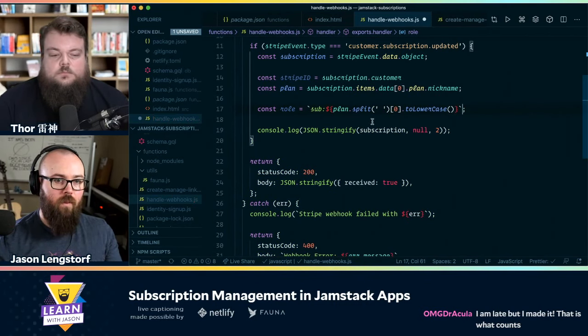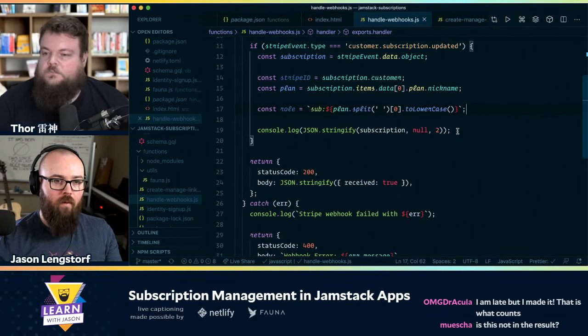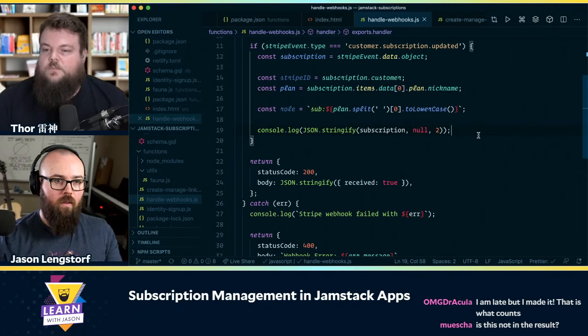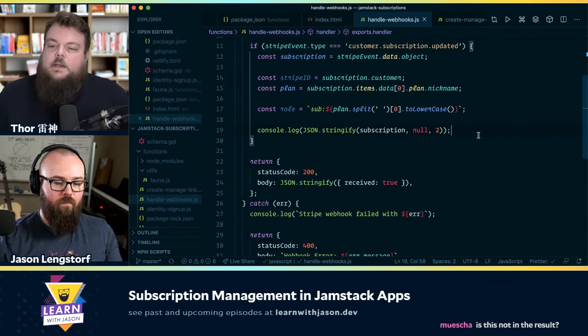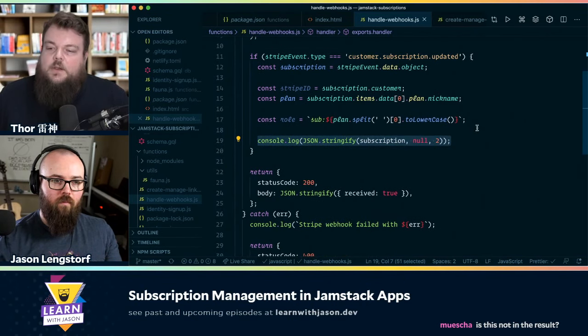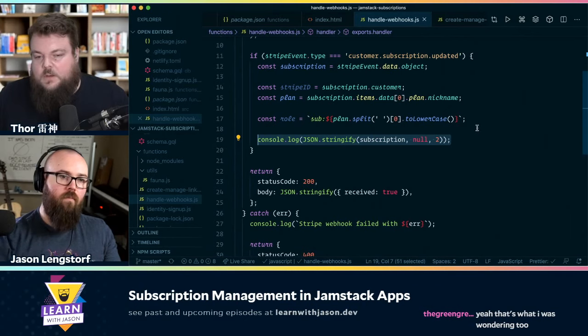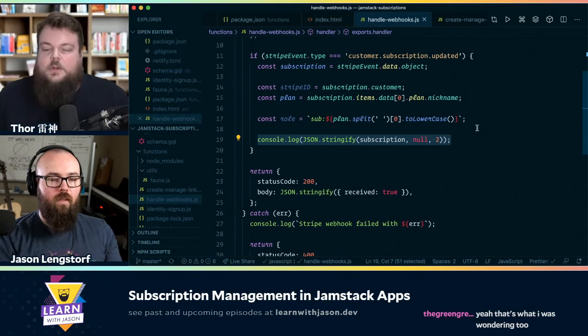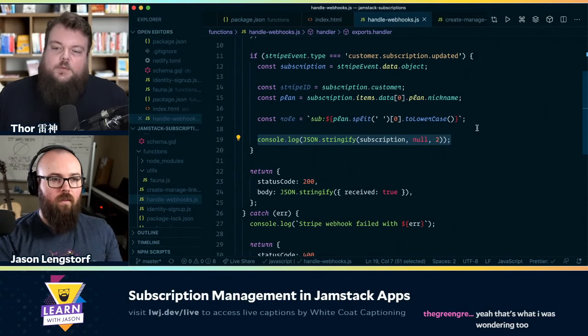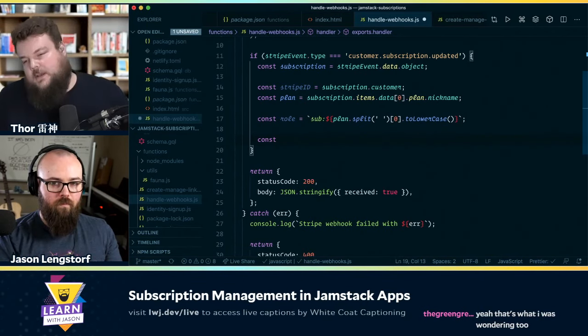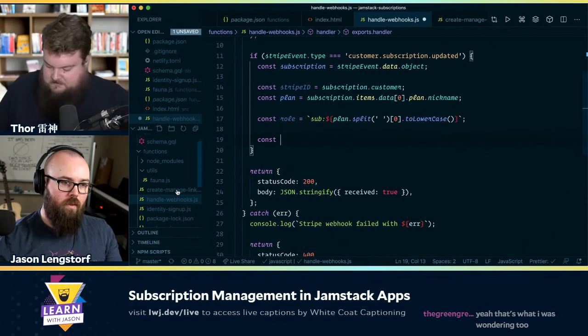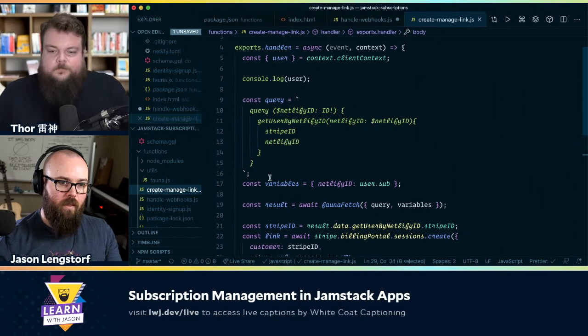Okay, so now we get our plans, we've got roles, and we need to do what now? Basically now we need to do the other way around. We need to run against our database to get the Netlify ID from Stripe. So we have the Stripe customer ID, and we need to get the Netlify ID. Right, so we're going to look up our map. Let's look at here. We did it like this.